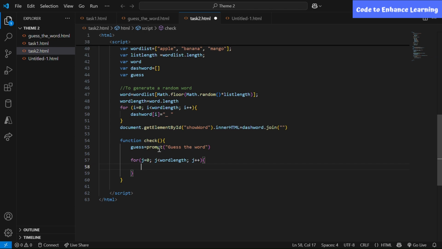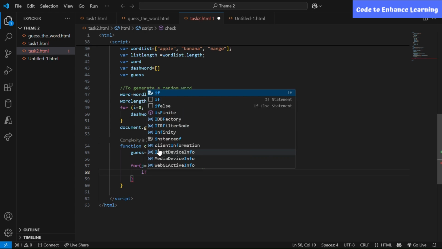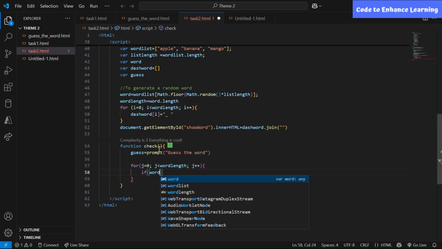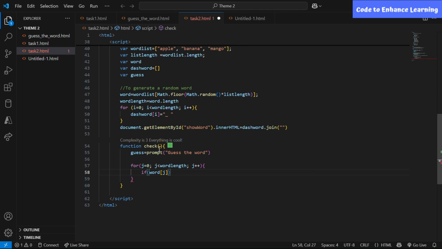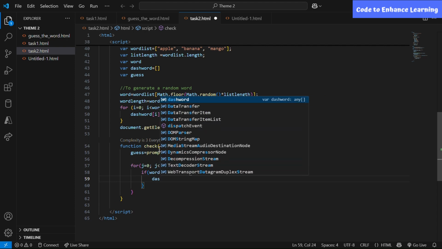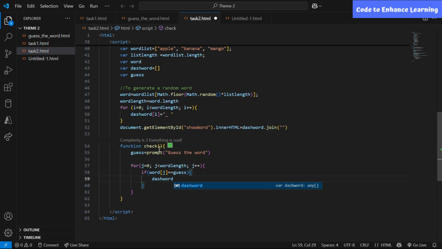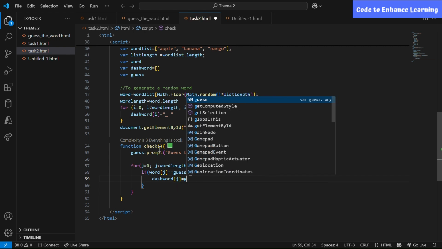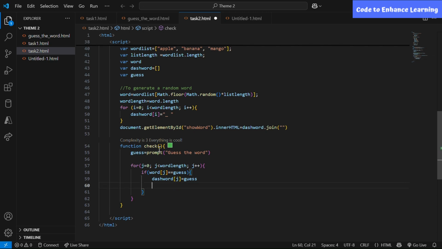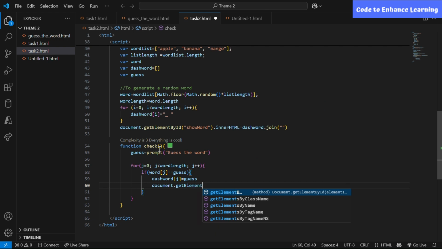Inside the loop, we have an if condition. This checks if the letter at the current position j in the word matches the user's guess. If it does, that means the guessed letter is correct and it's a part of the word. When the guess is correct, we update the dashWord array. dashWord[j] equals guess replaces the dash at the position j with the actual letter guessed by the user.